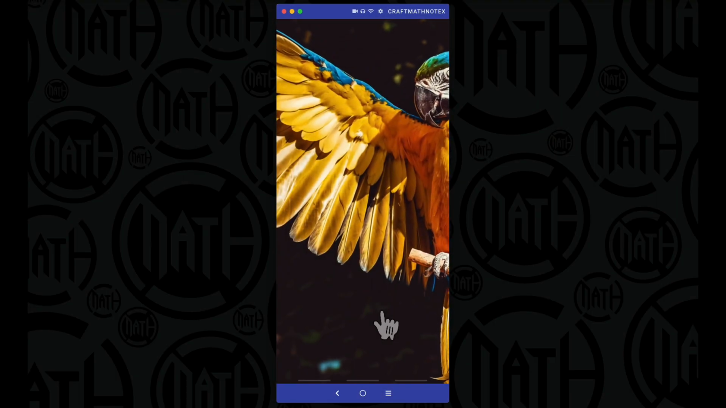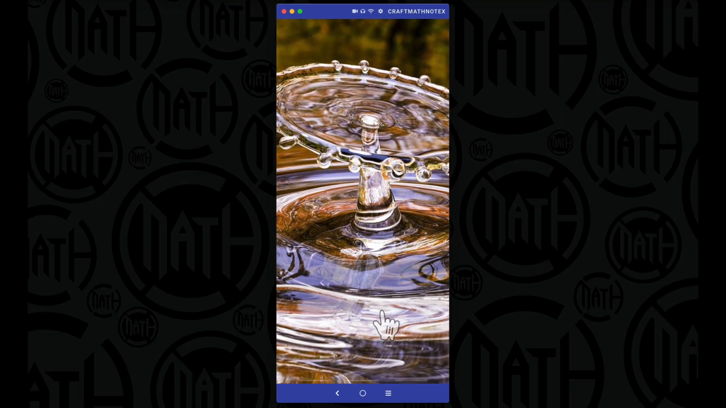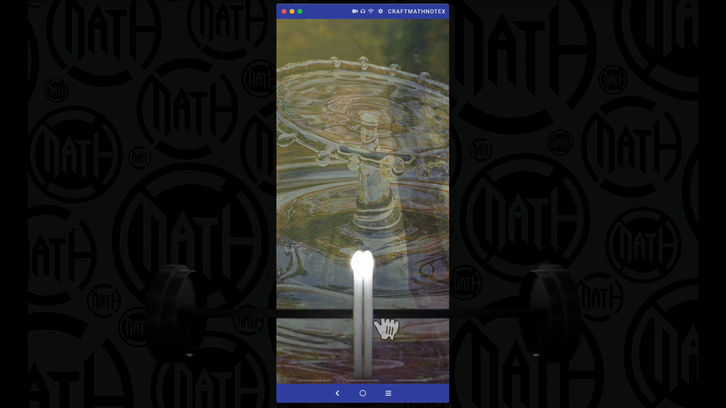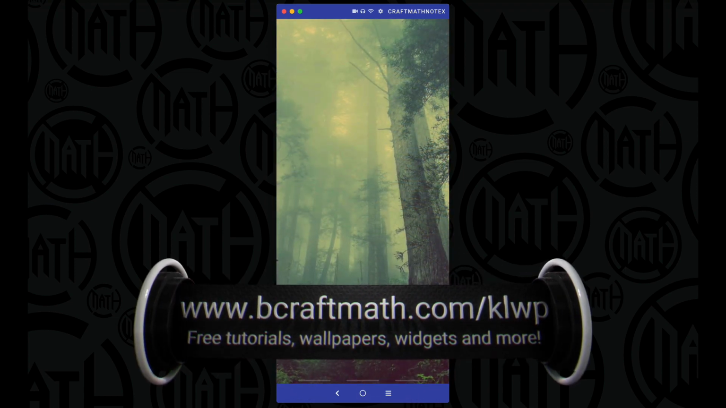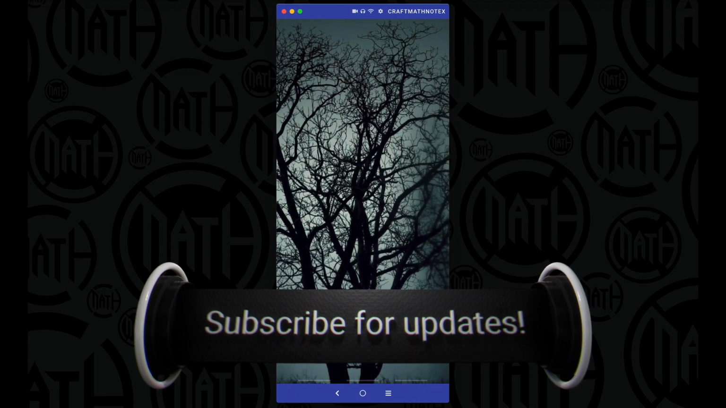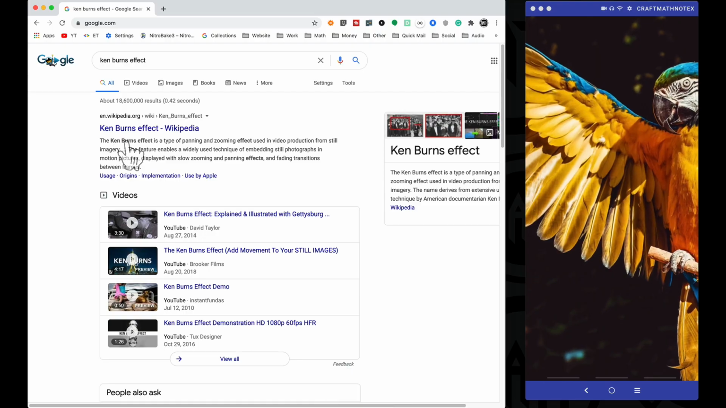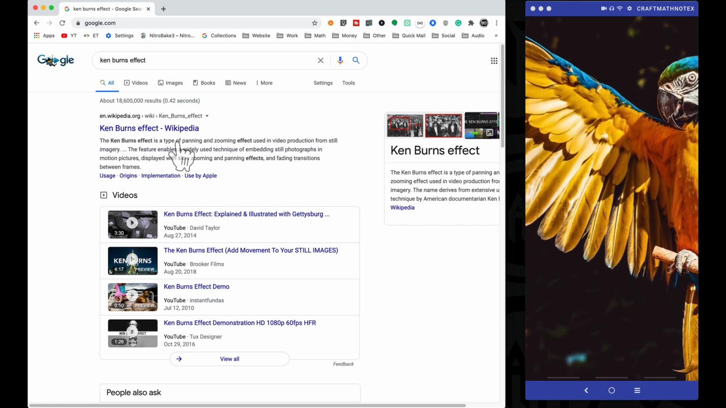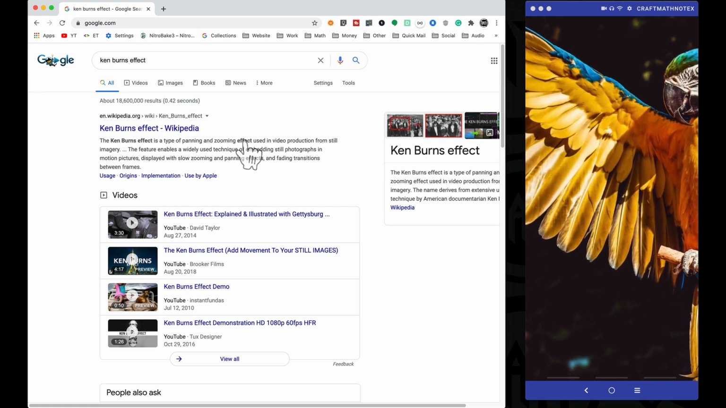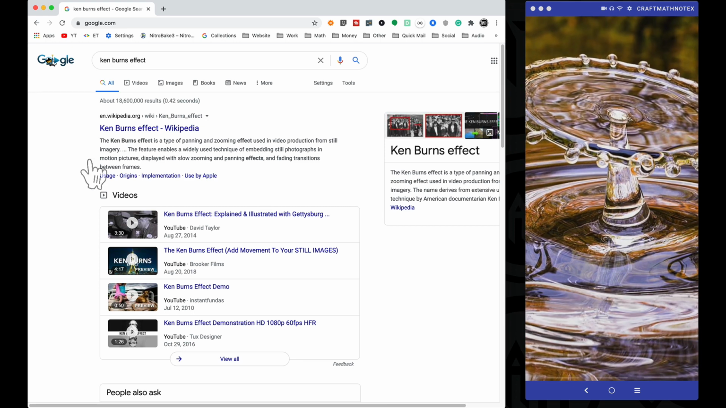Alright, in this video, I'm going to show you a quick technique where you can take some images, particularly high quality images, at least like 4K resolution, and create a Ken Burns effect, and that's what you see right here on my custom live wallpaper. If you're not familiar with the Ken Burns effect, it's a type of panning and zooming effect, and notice this is done on still imagery.